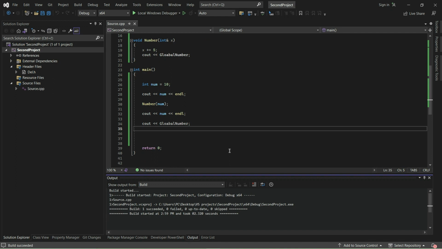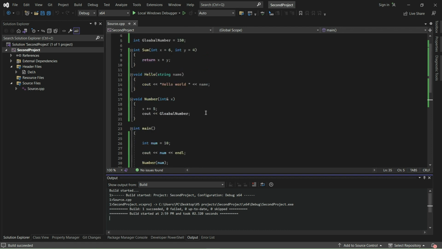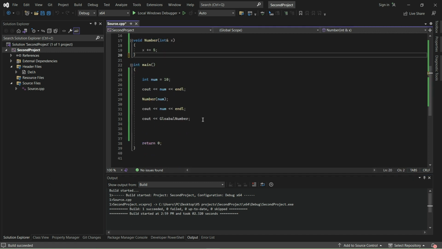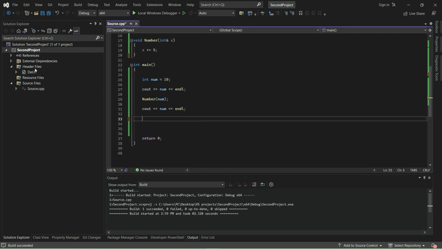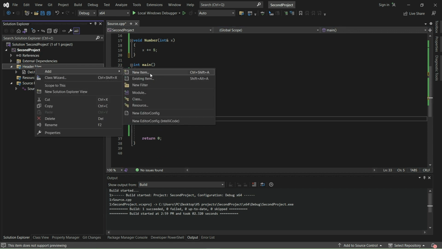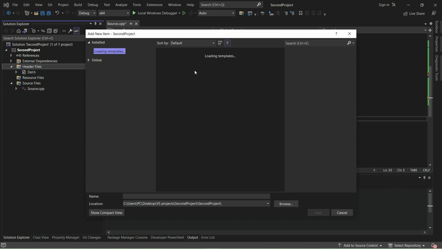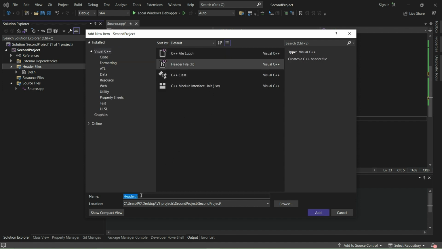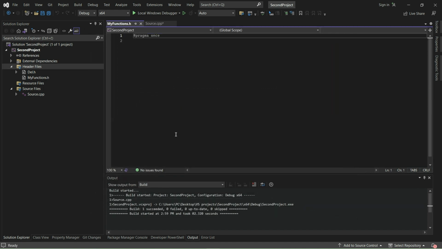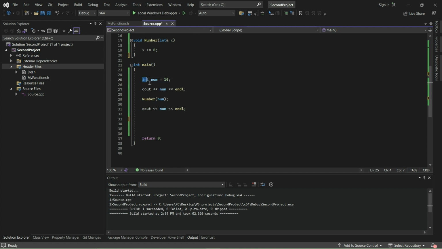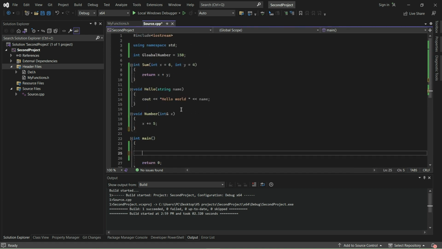And the last thing I'm going to cover in this video are header files. In header files, you can move all these functions that I declared and call it without having them here. So let's first create header file, new item, choose header file. I will call that header file my functions. Let's now move all these functions in header file.